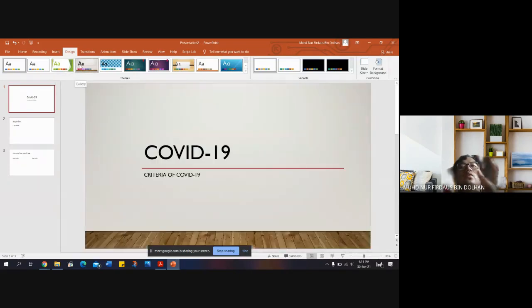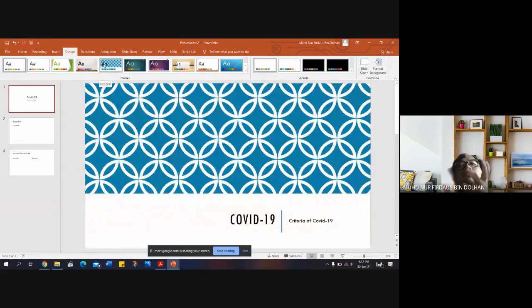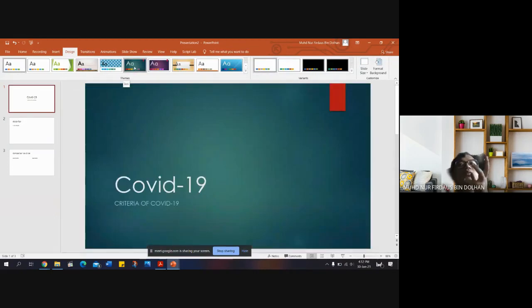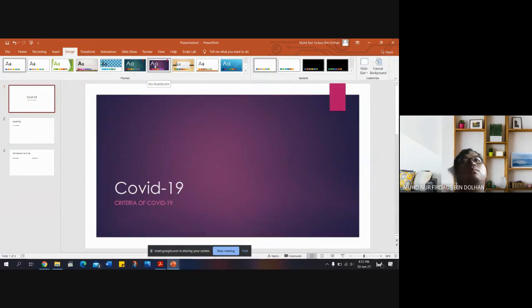Next, go to the gallery. You can see the different types of themes, for example integral. This one is ion. This one is ion boardroom.